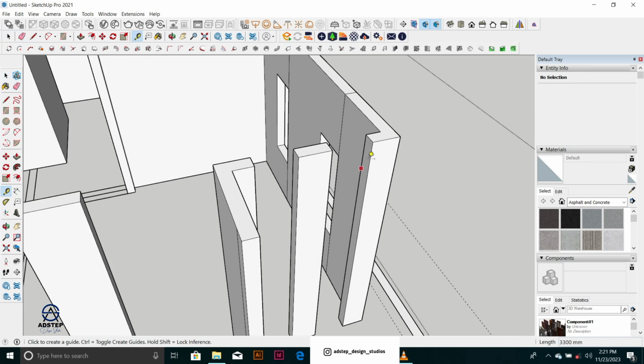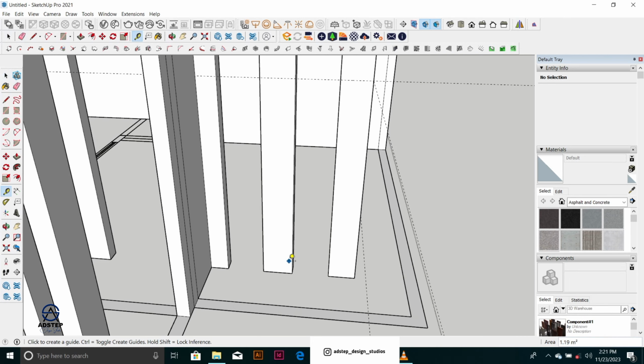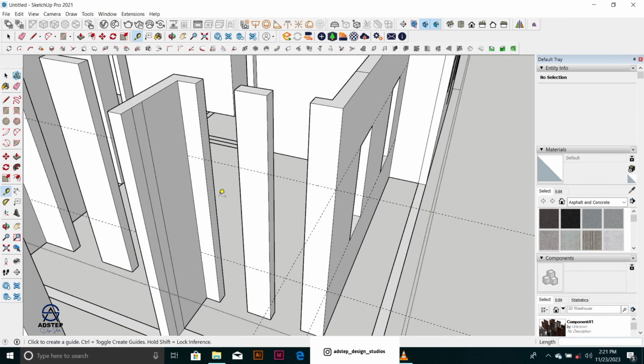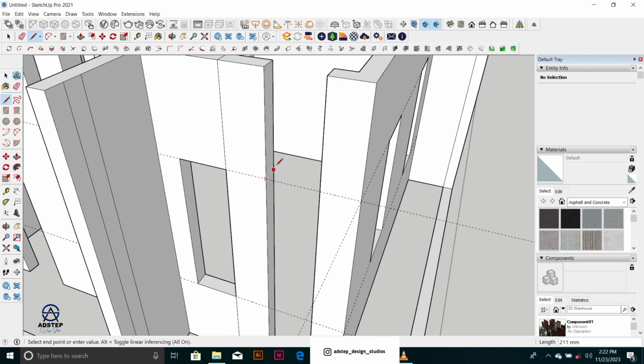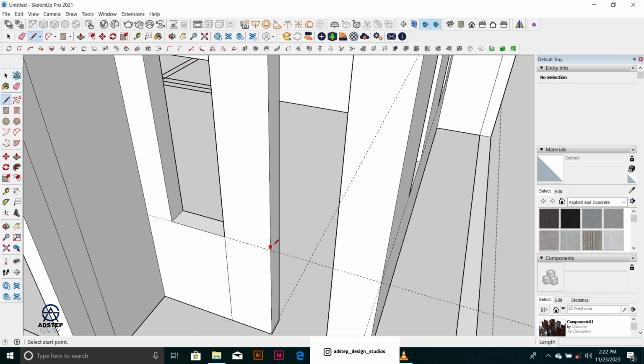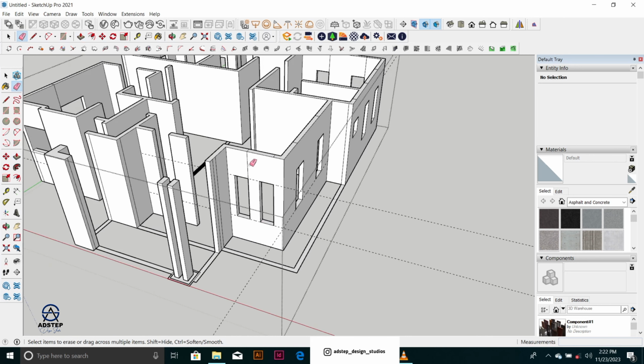So this one too. Want to create a window here. This 900 too. 900. 900. Click it. So push it. Drag it. Drag and drop it. This one too. Click it. Draw a line. Drag and drop this one to draw a line. Drag and drop this one. So erase all unwanted parts. Erase it.